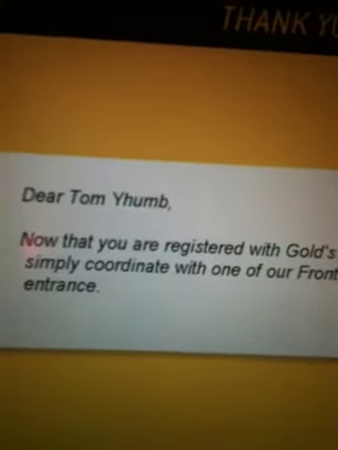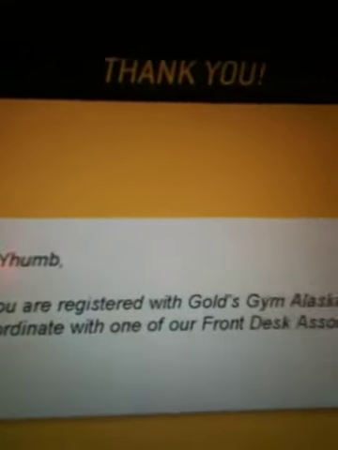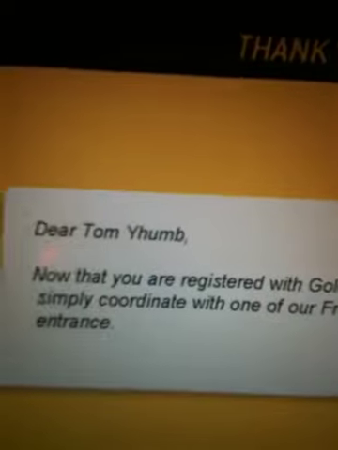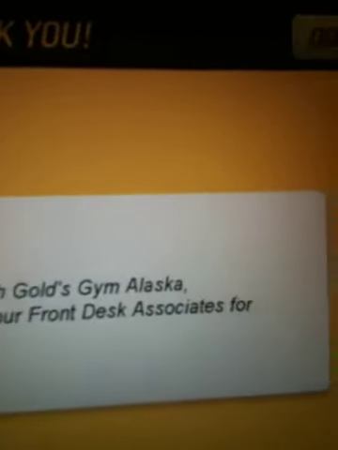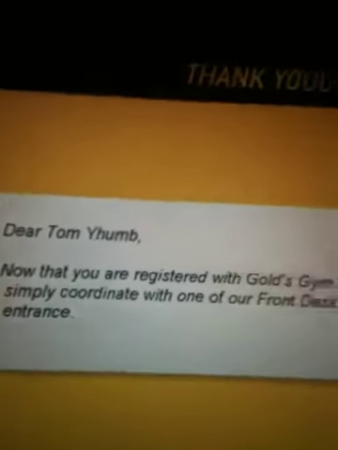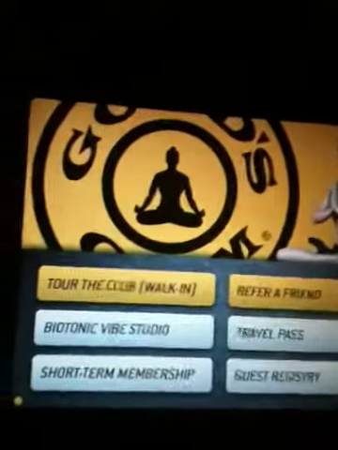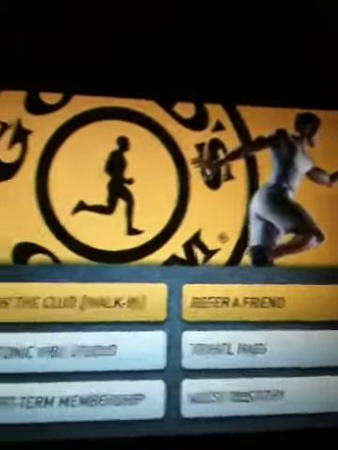If I am to agree, I click on the check mark, and then it lights up the submit button, which I submit. It goes through registration, instant registration. Dear Tom Thumb, now you are registered with Gold's Gym Alaska. Simply coordinate with one of our front desk associates for entrance. Done. That is about as simple a process as I can describe.